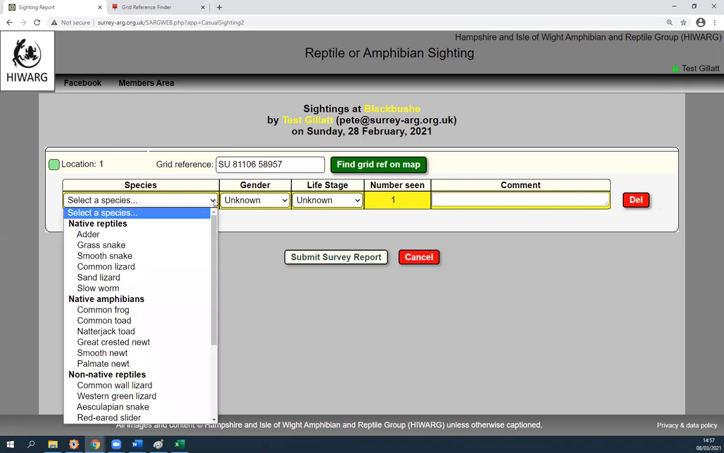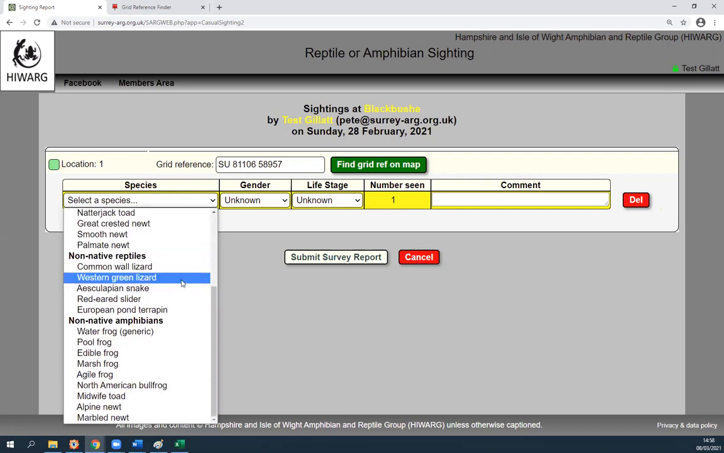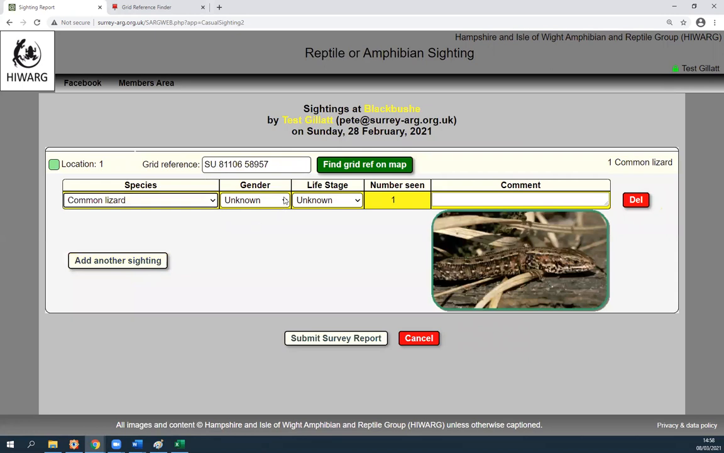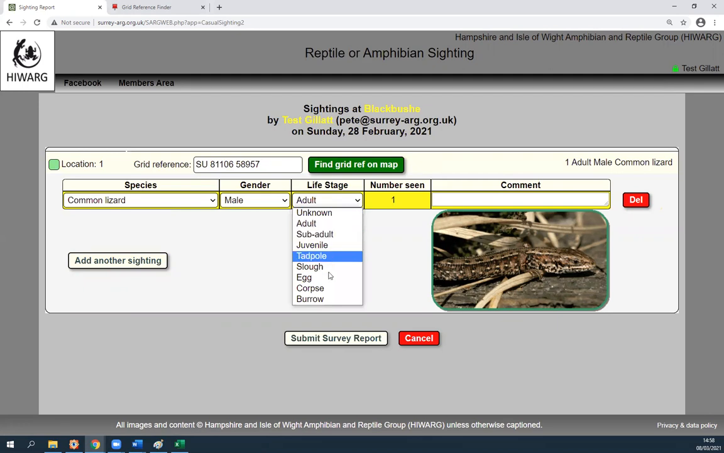I've got the drop down over here that covers the native reptiles, native amphibians, and a fairly wide range of non-native animals as well. So in this particular case, it's a common lizard. I happen to know that it was a male. I know it was an adult. As you can see, there's a range of different options over here that I can select on. There's quantities, very, very easy to change the quantity. So over here, I'm just going to mark 1, and I'm going to say that this particular one was basking on gauze as a little comment there.